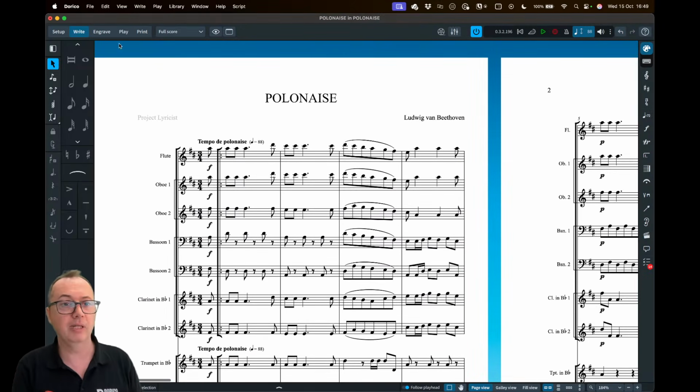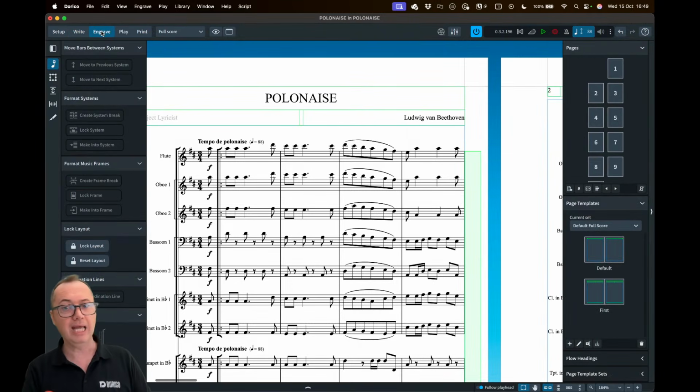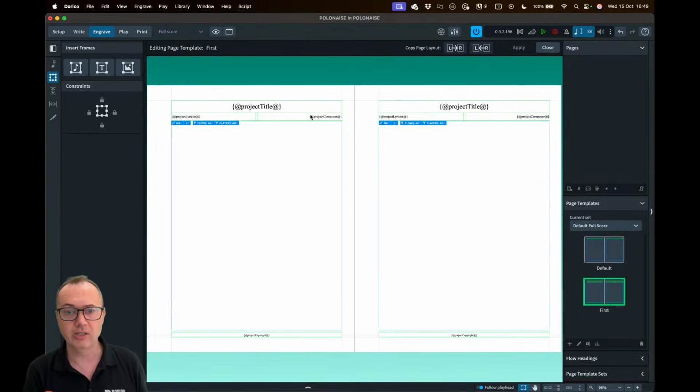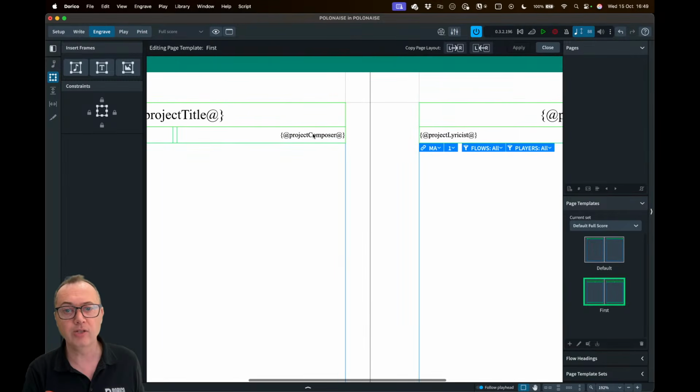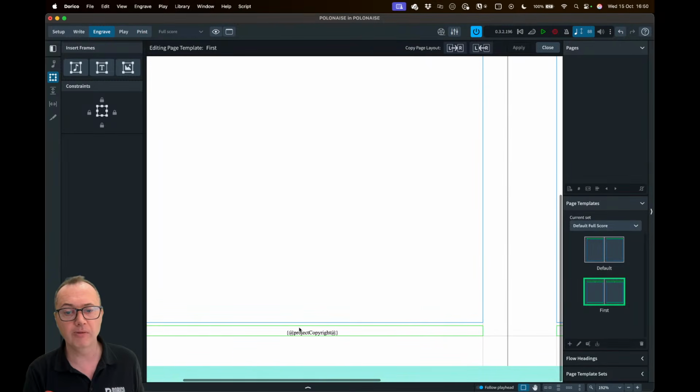So as you'll know from last week, when we looked at layouts and page templates, what you would need to do in this one is, in Engrave mode, double click on your first page template. You would need to add the arranger field, the project arranger field, into here, make the box a bit bigger, and you'd also need to make this copyright box a bit bigger.